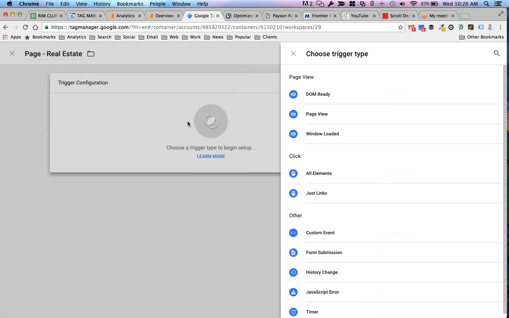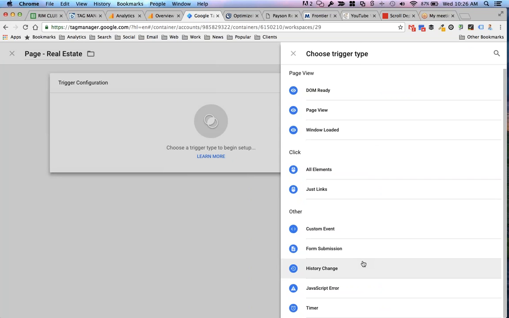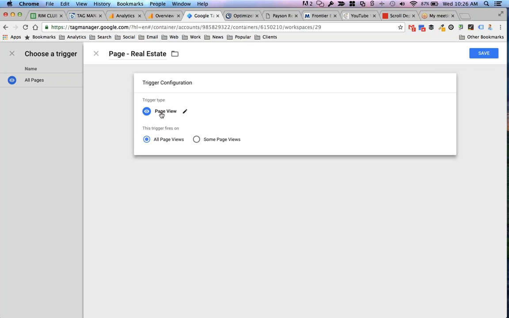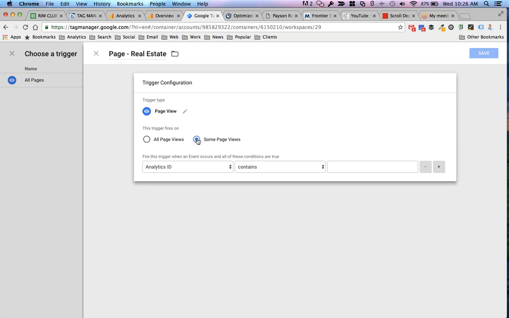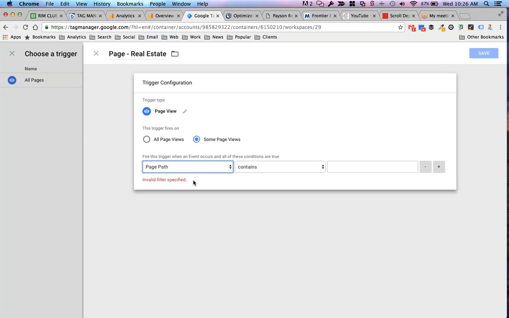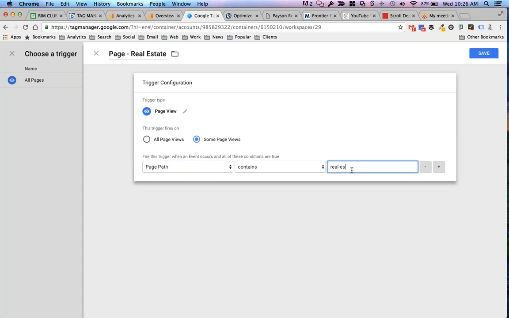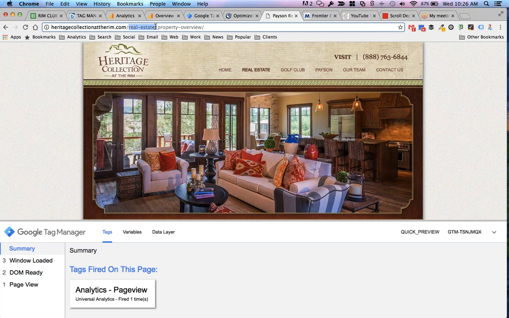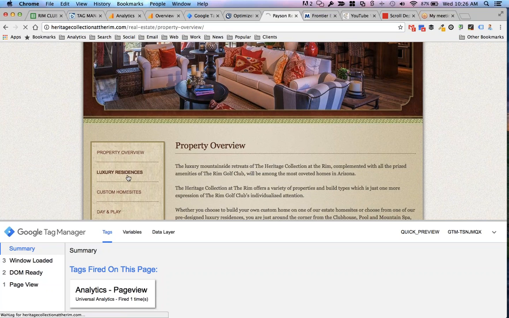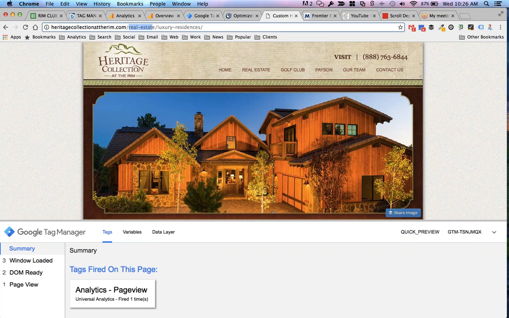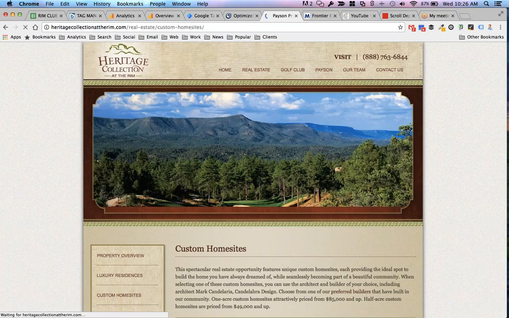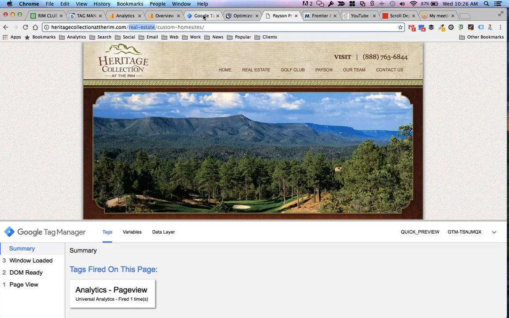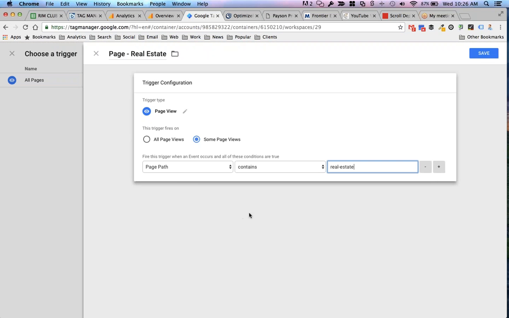The new trigger is going to be called page real estate. We've got a lot of different trigger types available to us. We've got links and elements and custom events and even timers, which we're going to talk about later. Here's a page view. And it says, all right, page view all pages? No, I want some pages. So I'm going to say I want the page path, which we're going to talk about in a second, to contain real estate. Because the page path or the page URL includes real estate on every version of this real estate section. So if I go to luxury residences, it's still there. If I go to custom home sites, it's still there in the URL. Because that's a commonality amongst those real estate pages, I can include that.